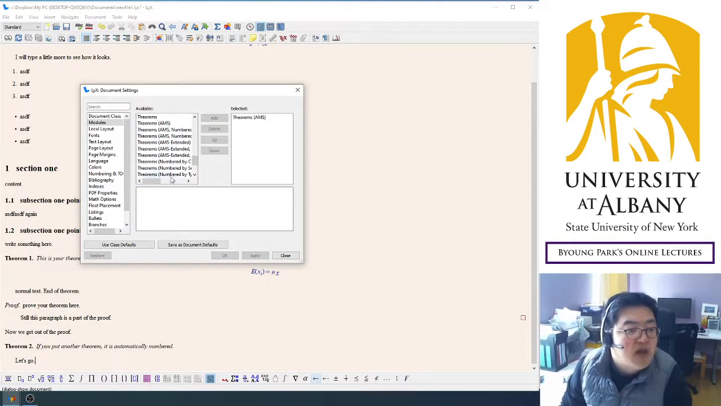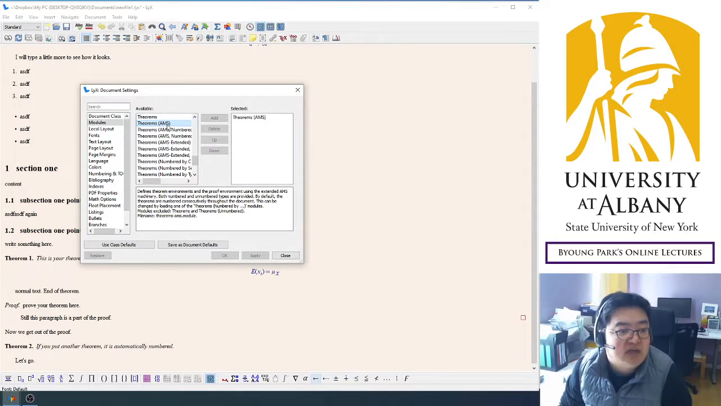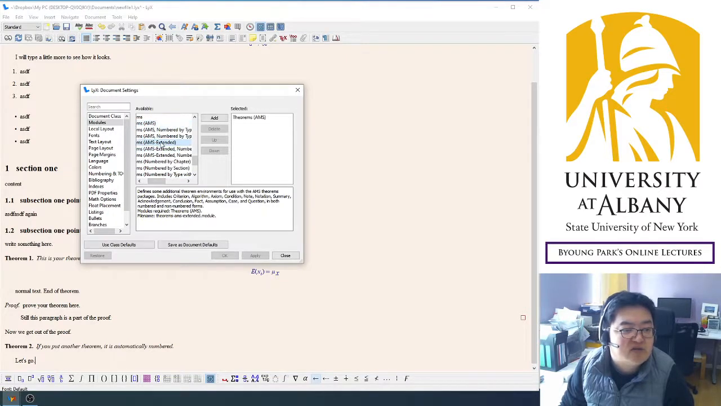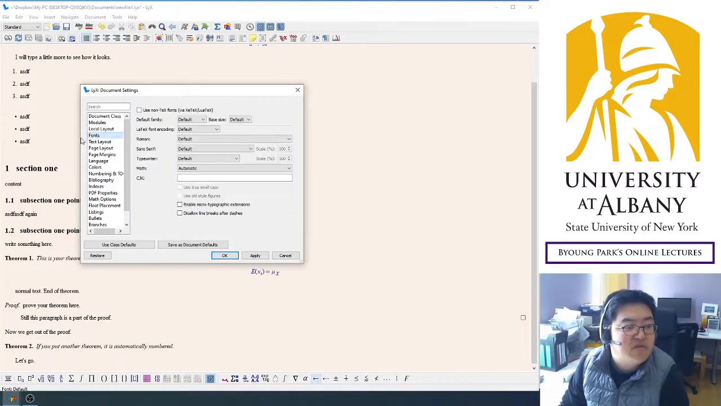So here I just included AMS, but sometimes there are alternative methods. So some are numbered by type, which I think is not important. So AMS would be enough, and you may just want to try extending it. Not a big deal, but including this does not cause much problem. And what I wanted to show you here is font. You may change it to 12 or 11 or 10. I guess default is 10 or 11. I'm not sure, but you may change it here.